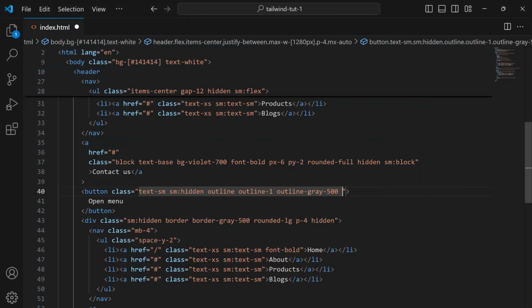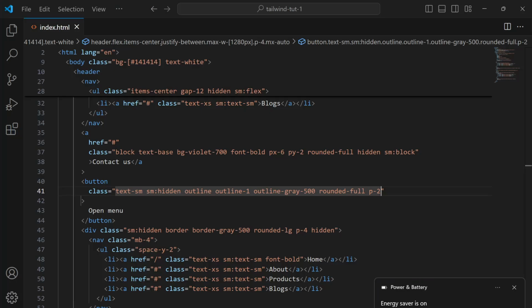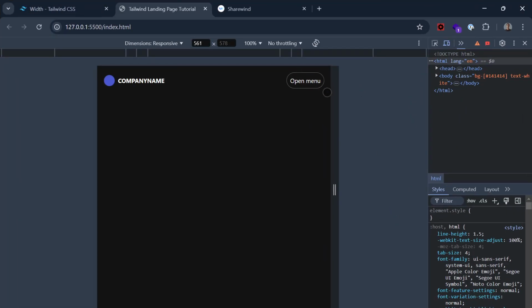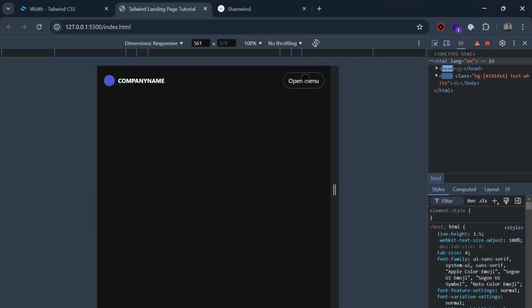Okay, we would like to say rounded full and padding 2, meaning padding of 8 pixels. Sorry, let me. So now we have this menu, and actually I'm going to change a part of it. I'm going to make this only for the Y, and for the X I'm just going to increase it to 3, and 12 pixels and 8 pixels. Okay, so now it is working.